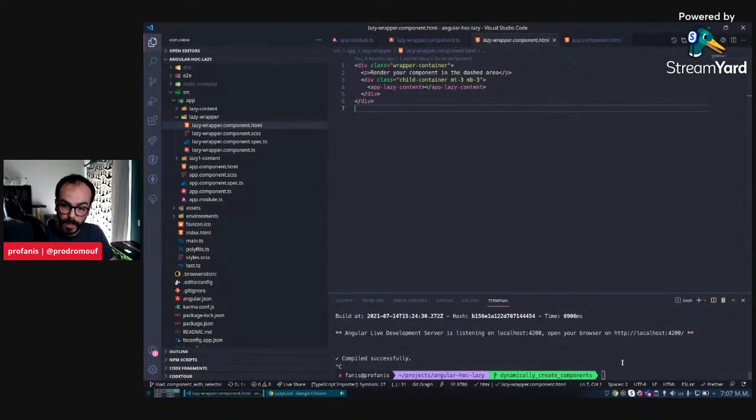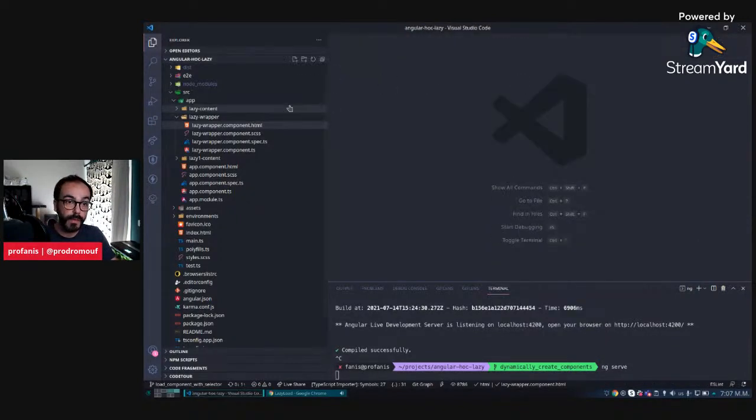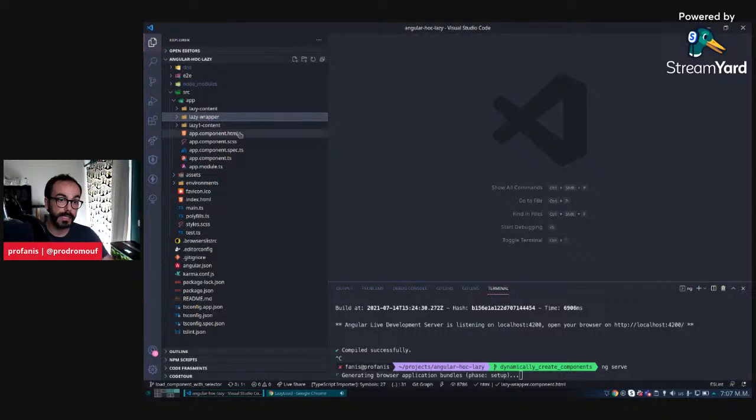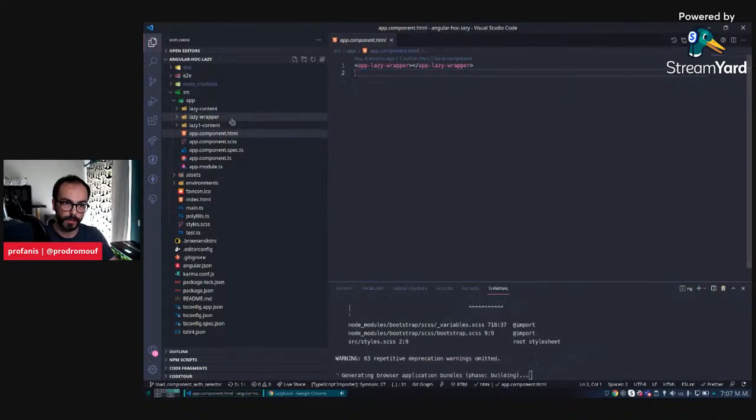So I have different branches here, and we will start with a load component with selector. Allow me to save this. And I will close everything here, and let's see what we have in this application. We have the app component HTML, and in it we have just a lazy wrapper component. Nice. And what is this all about?